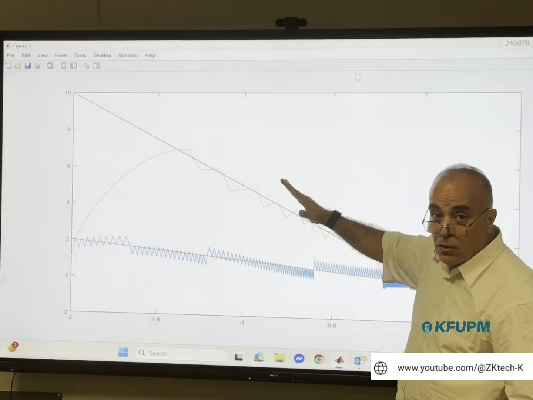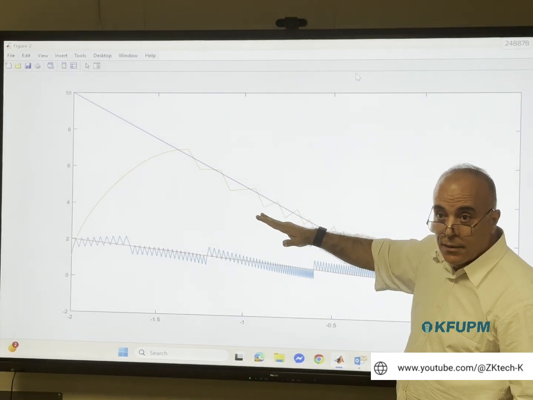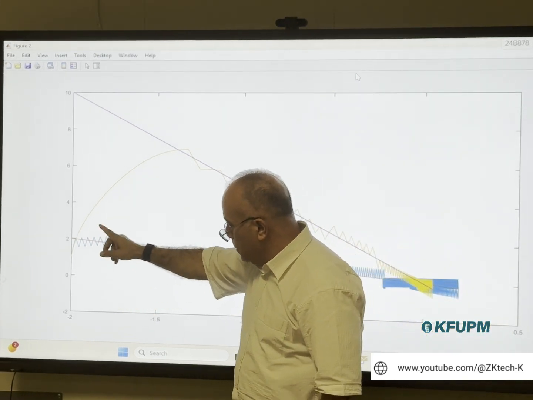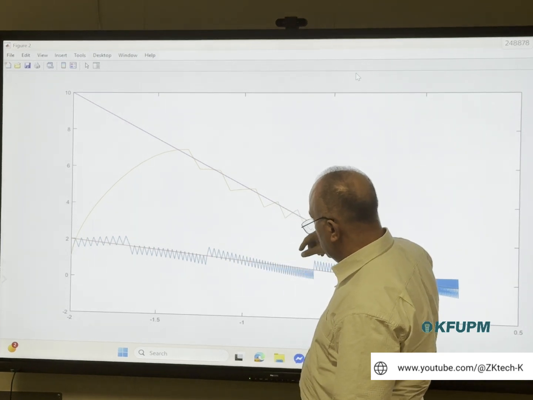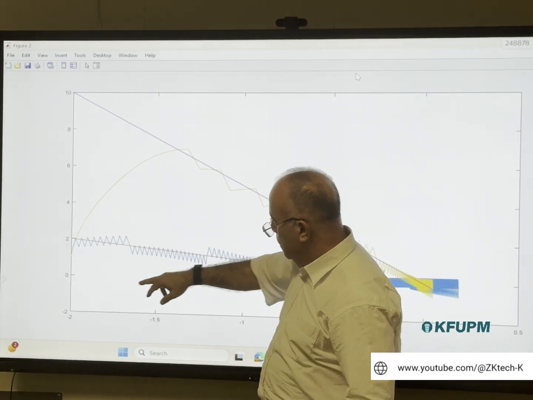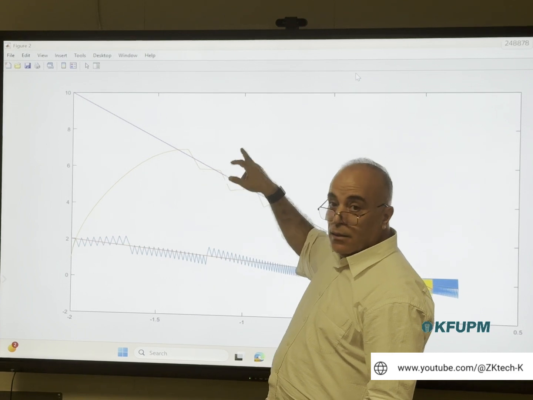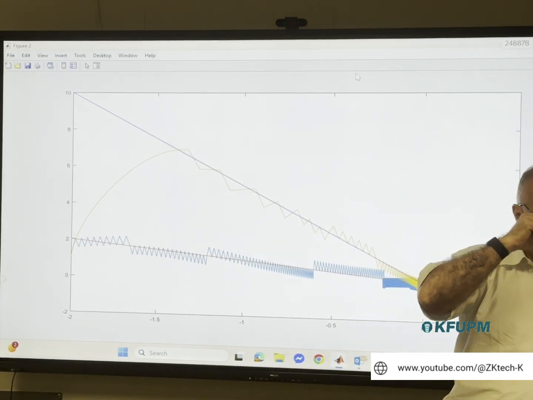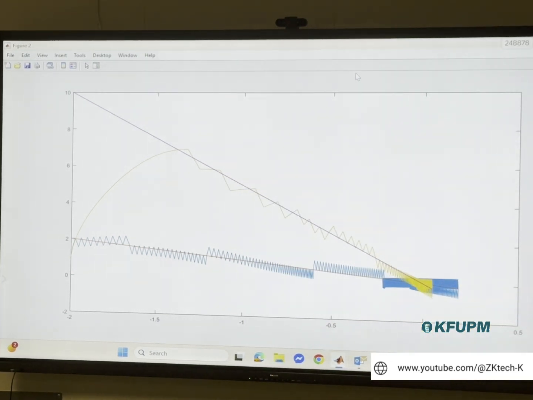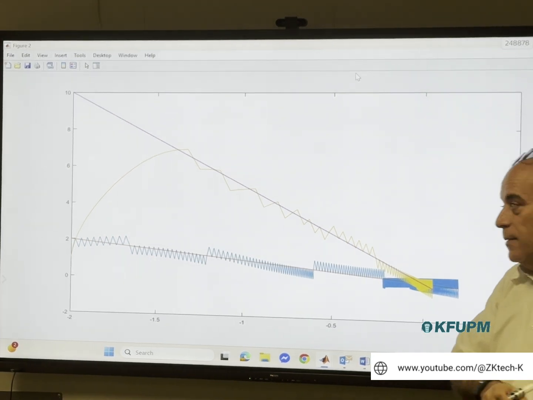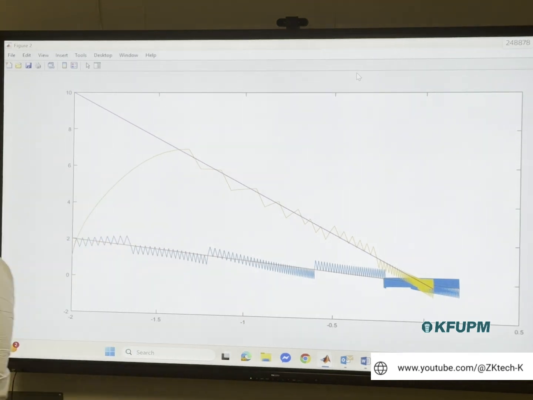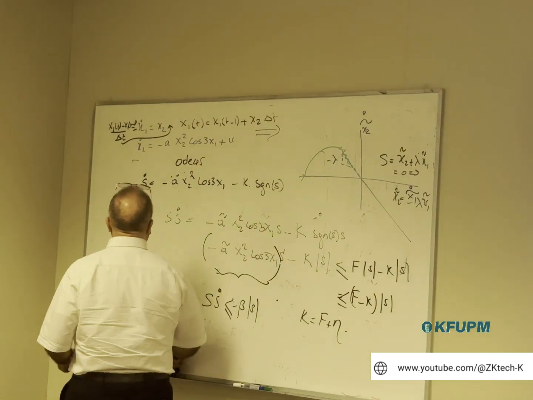This is what happens when you are changing the slope of the sliding surface. Here I was very close, so it starts oscillating around S. But here I needed to reach and then start oscillation. Does that make sense? Last example. So the last example is this.